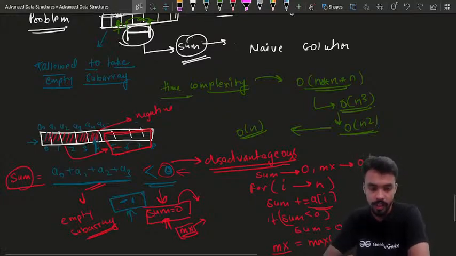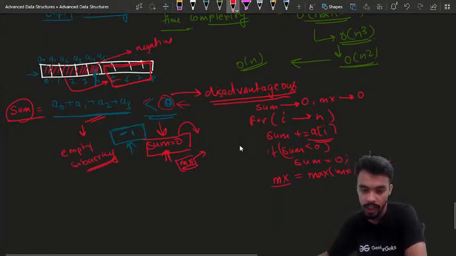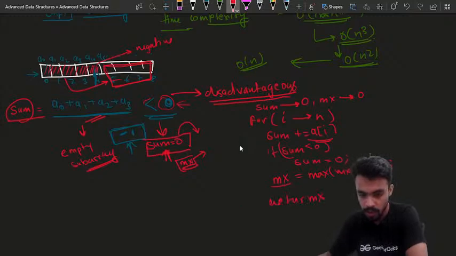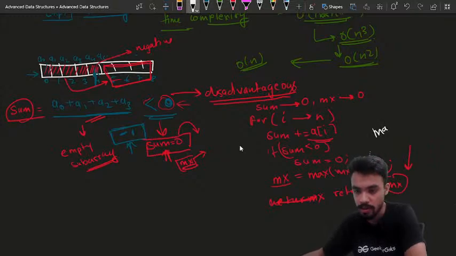So at last we will be returning this maximum variable. That would be return max, and this max would be storing the maximum subarray sum.